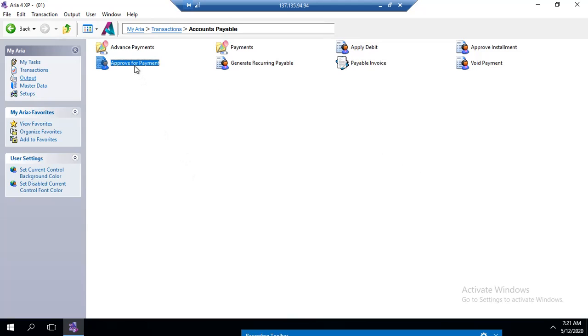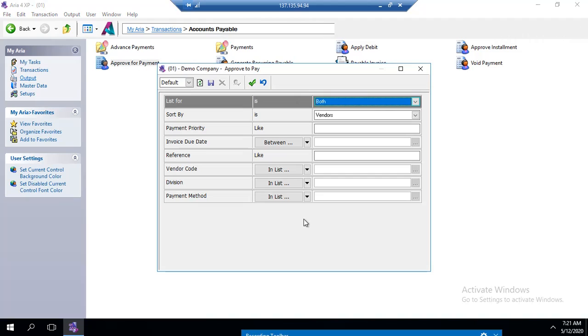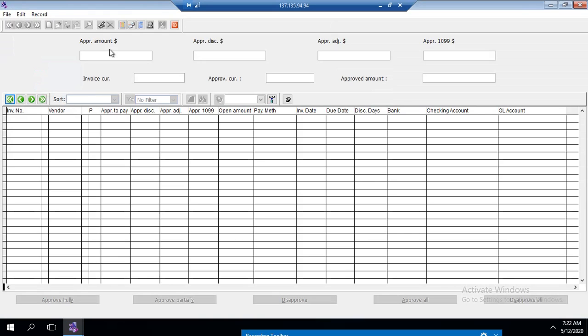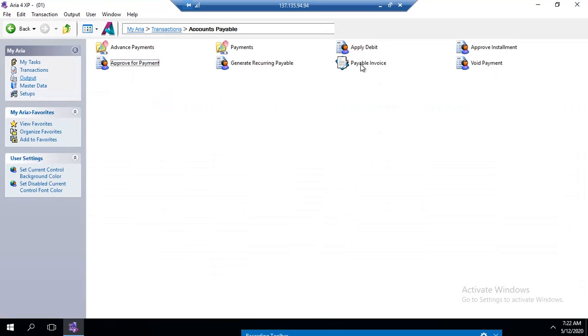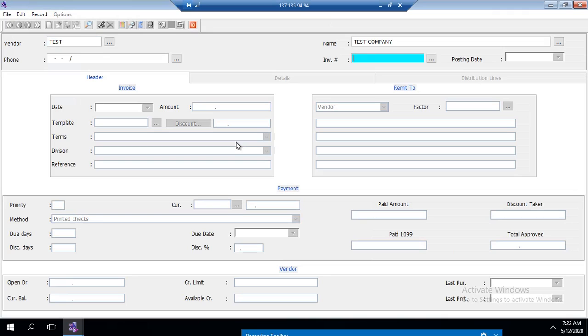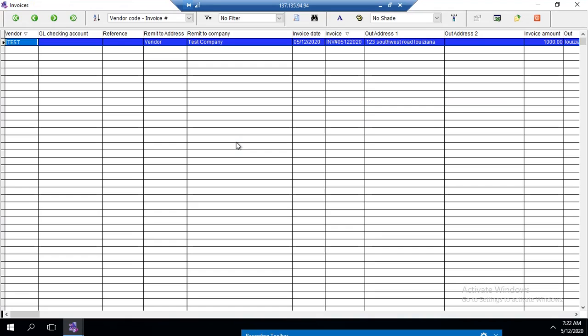Of course, I have another screen called approve for payment, but this screen is intended to approve multiple invoices to be paid at once, not just one invoice. And this screen we're going to take in the next video. So now we're going to explain how to approve an invoice to be paid.